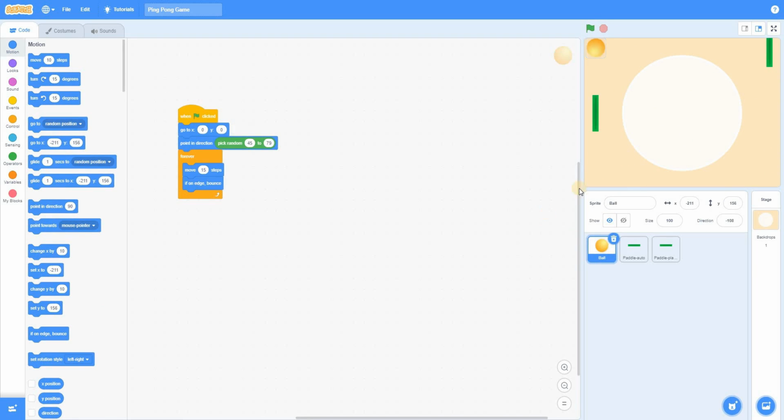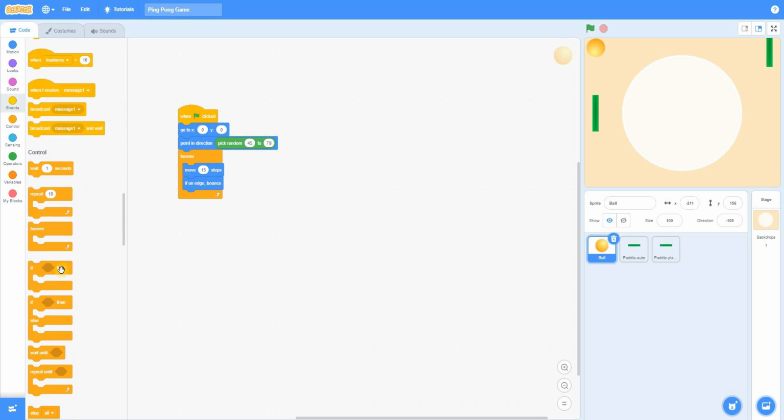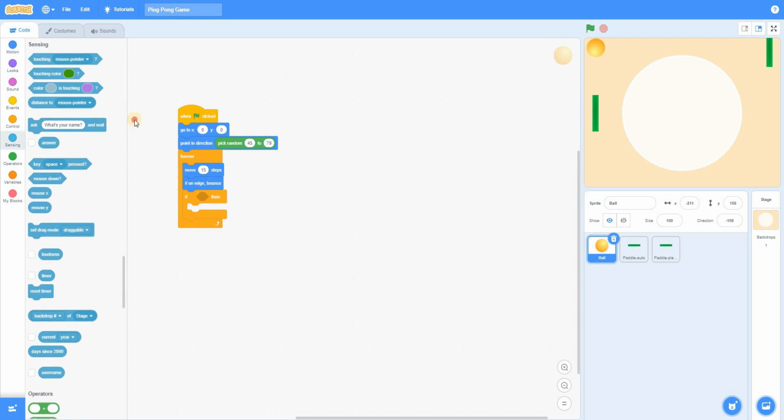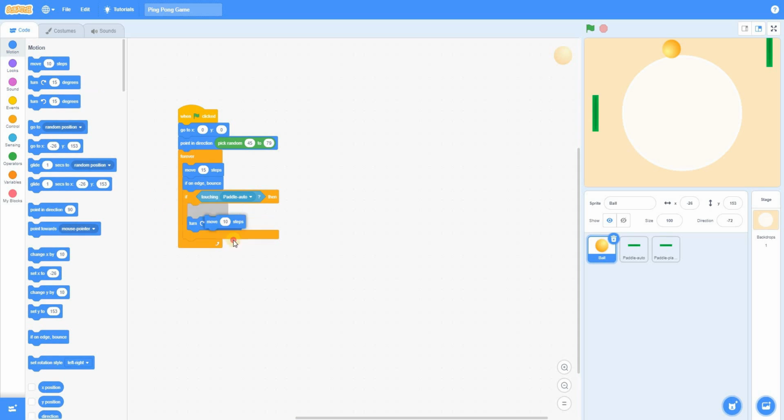But the ball isn't actually bouncing away from the auto, so let's see here. Okay, let's get an if then touching the paddle auto, turn 180 degrees, and move 15 steps. Let's see. Okay, look, now the ball is hitting the paddle.